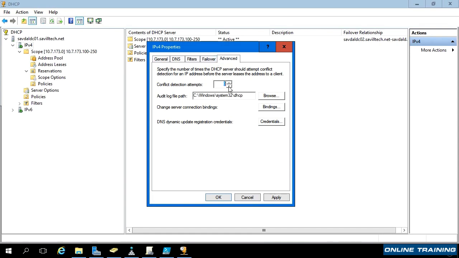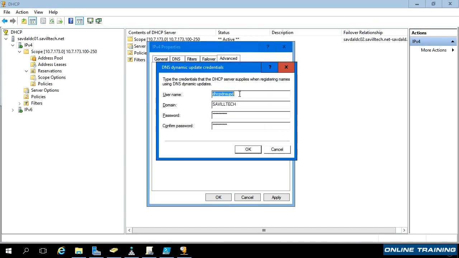I can specify the path to the audit log. I can change my various bindings to adapters, and I can actually specify a credential to use as part of the DNS dynamic update that I might do on behalf of my clients. I only really need to do this if my DHCP server is running on the domain controller itself, which in my case it is. Otherwise, registrations could fail. So I actually have a special account that I created, and this is the account used by DHCP when it registers names to the DNS service on behalf of the clients.